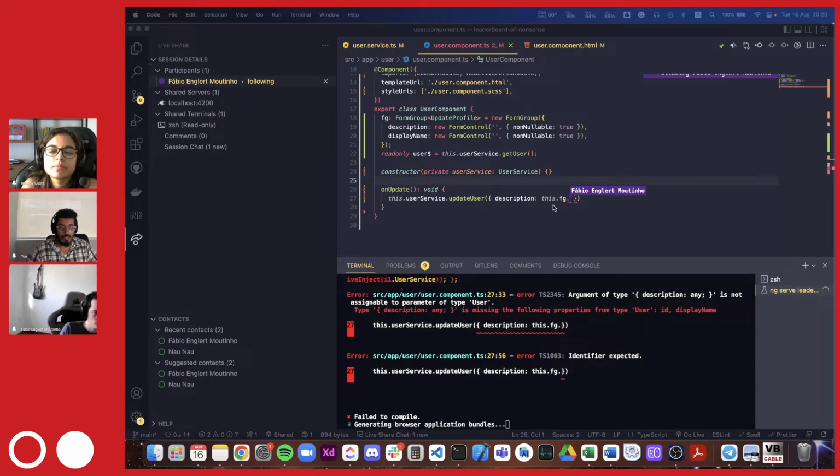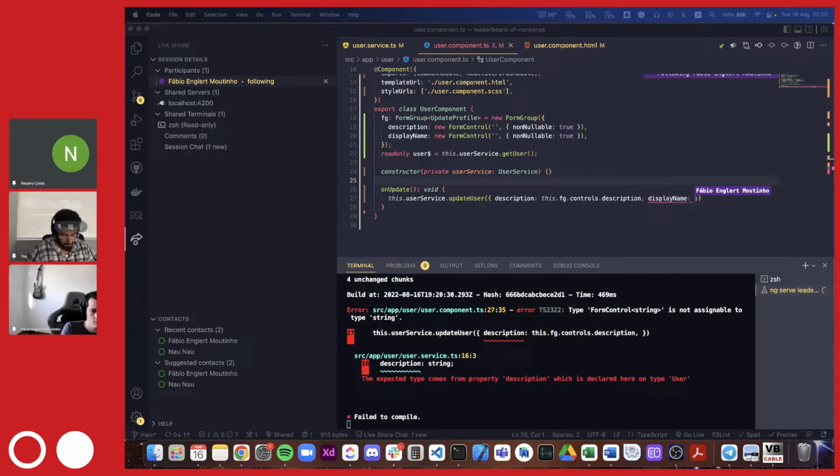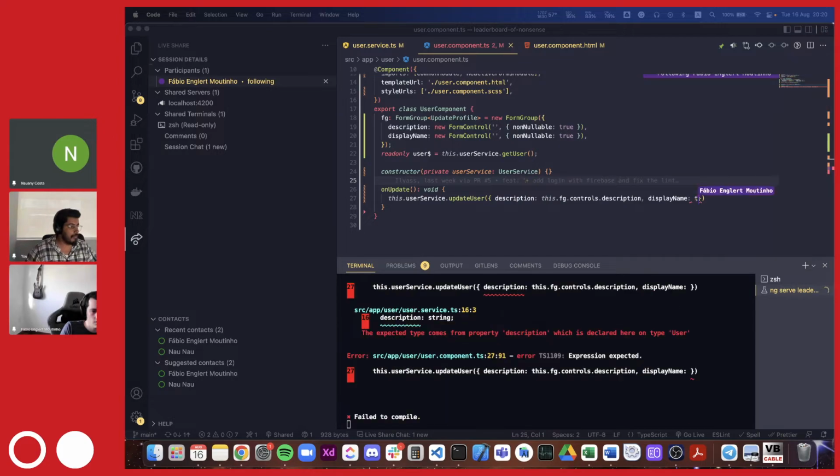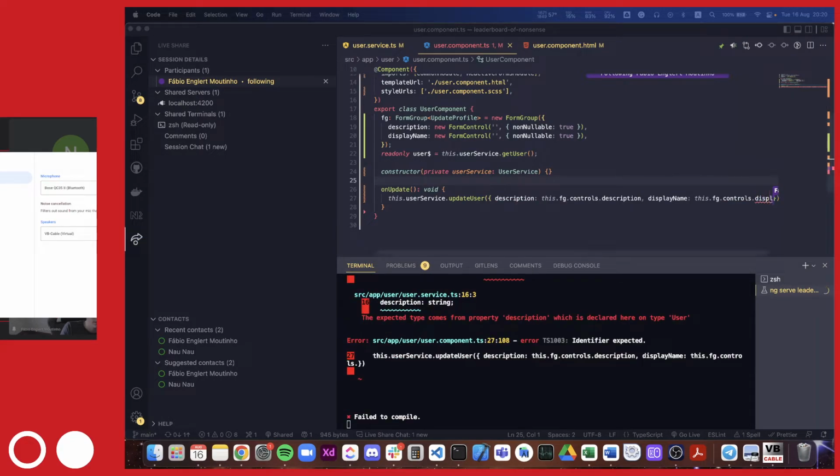Where's the autocomplete when you need it? What's the problem now? I was figuring out the audio setting again. Dot controls dot description. And then we have display name, which is this dot form group dot controls dot display name.